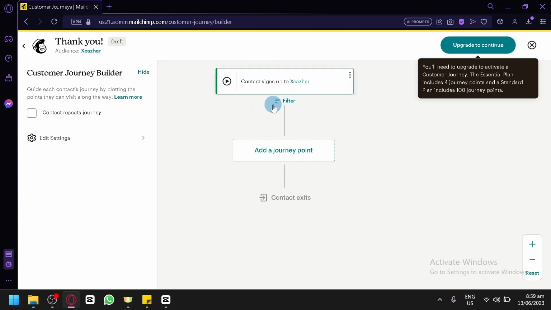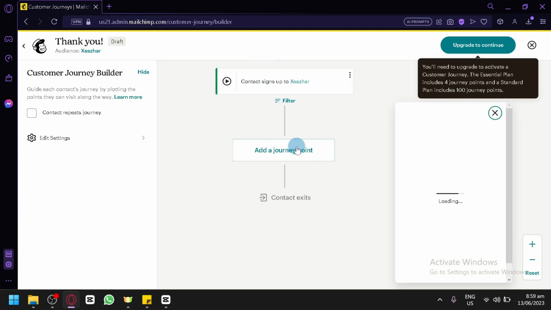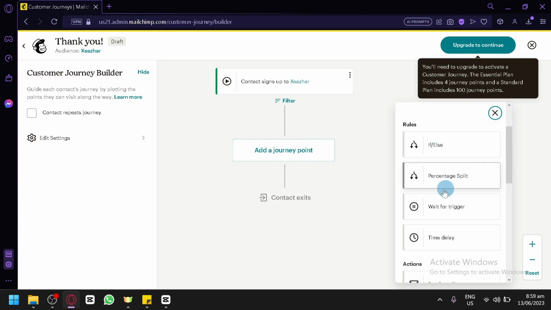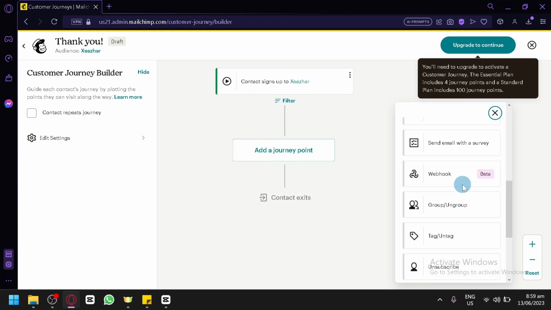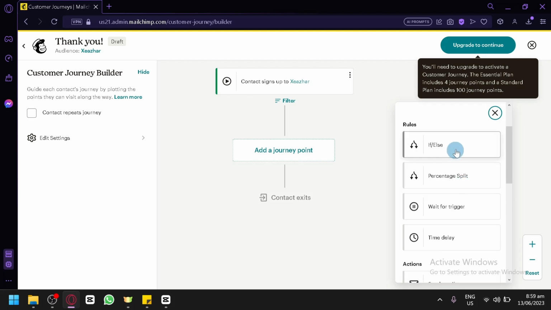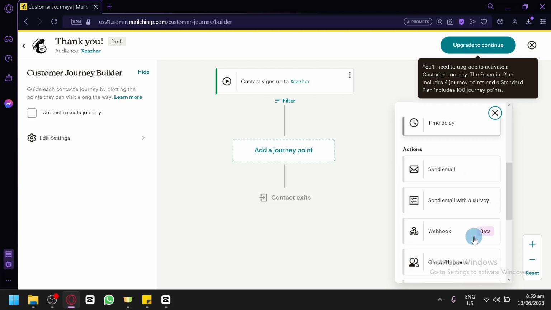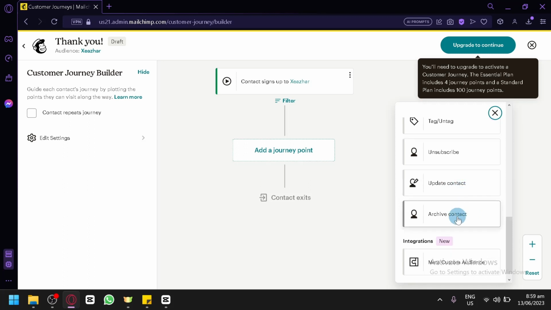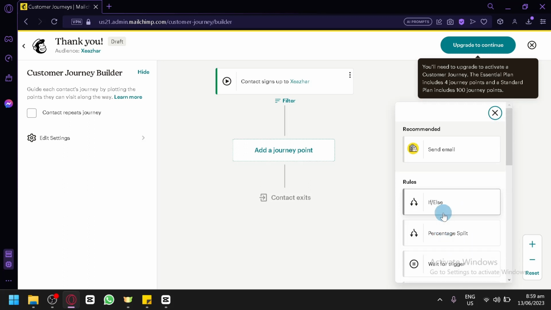Now this is our starting point for this automation, and then you could add a journey point, what the automation will do. The first option, the recommended option, is to send an email, or you could also have some rules depending on how you would like your automations to work. So you have if/else, percentage split, waiting for a trigger if you would like to add another trigger, time delay, and different actions like send email with a survey, webhook, group and ungroup, tag and untag, unsubscribe, update contact, archive contact, and many more. You could put them all together depending on how you would like your automation to work. For now, we're going to go with a very simple automation.